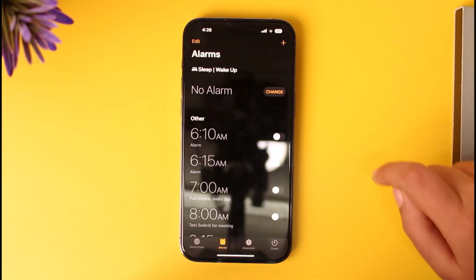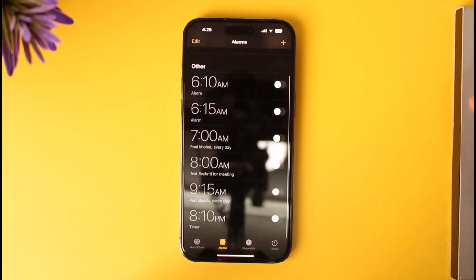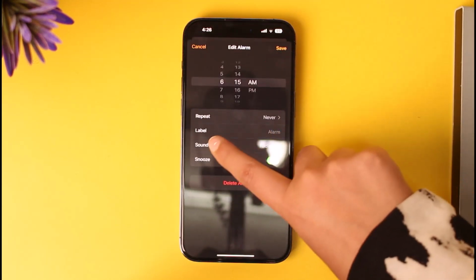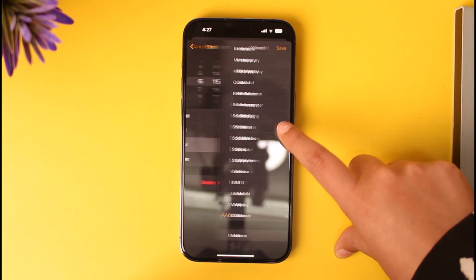The other would be, if you want to change it for your alarm, you first have to access your clock. Go ahead, access your clock, and let's say you have set yourself an alarm, and then you're going to tap on it, and then you find this option called Sound, right? Go ahead, tap on the Sound.